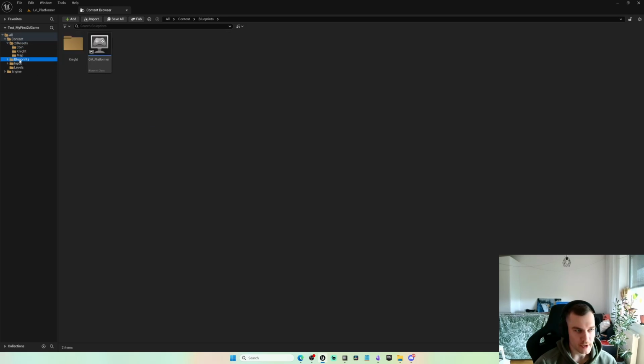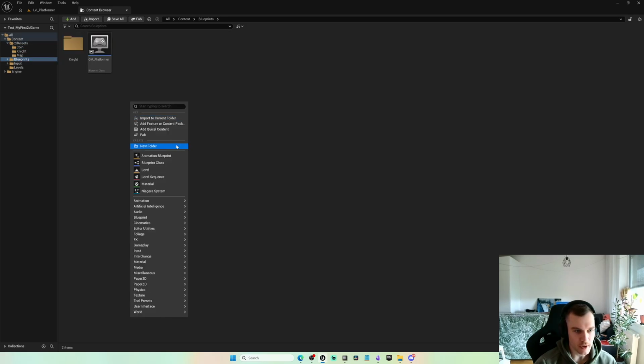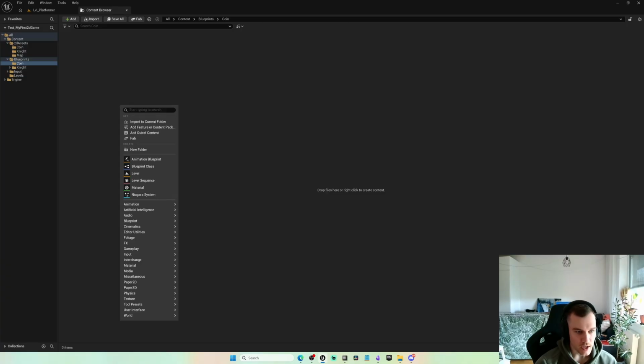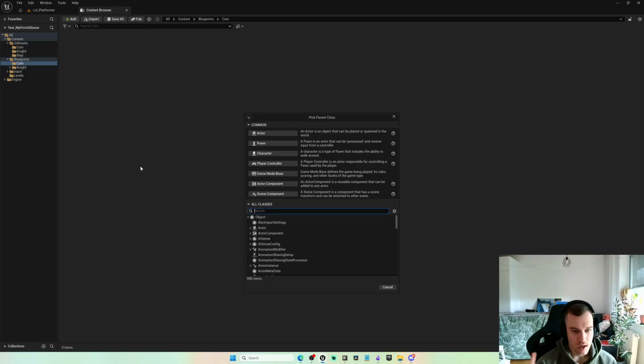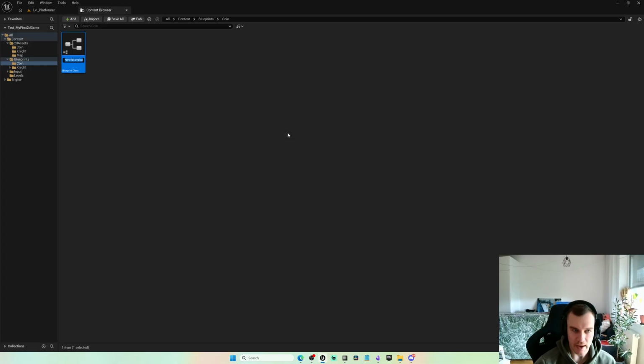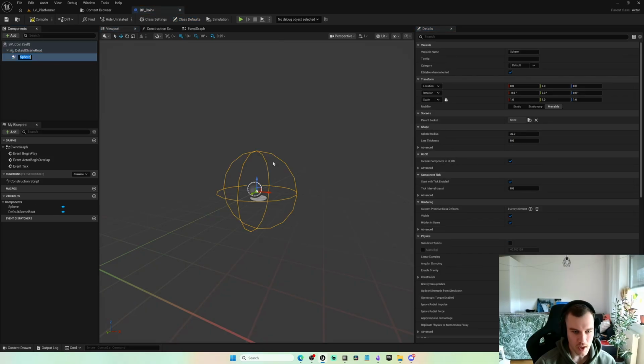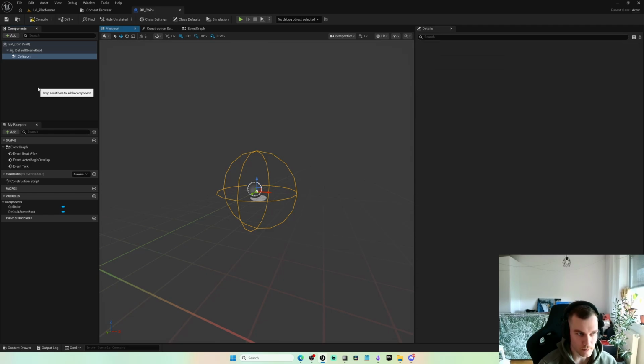Now I'm gonna go to the blueprints folder, and I'm gonna create a new folder called coin. Open that, and create a new blueprint class. And here we're gonna choose a simple actor. I'm gonna call it BP underscore coin. Open it. And here we need two things. We're gonna add a collision capsule. Actually, sorry, I'm gonna do sphere collision because coin probably fits into this shape better. So I'm gonna call it collision.